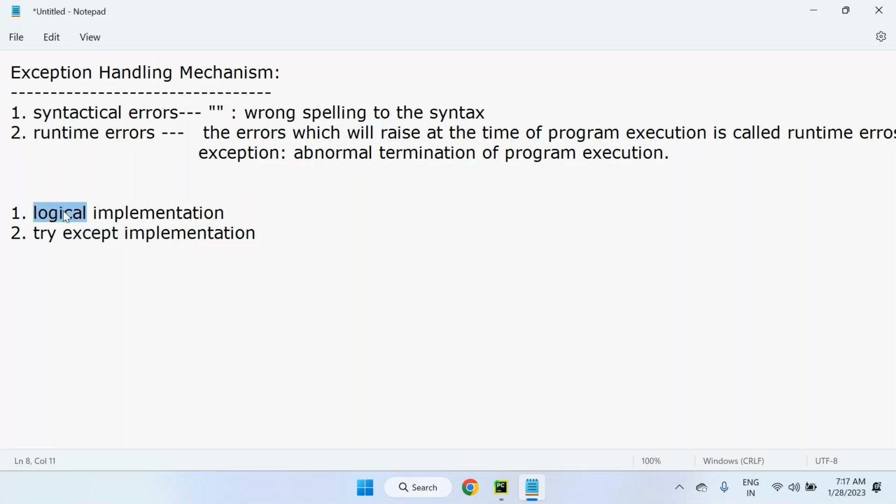So first we will see logical implementation. Logical implementation means we logically handle the exception using logical statements only. But sometimes it is not possible to handle all exceptions using logical statements. Then in that context we can go for try except implementation. Most of the cases, we should give first priority to logical implementation. So let's see this logical implementation.